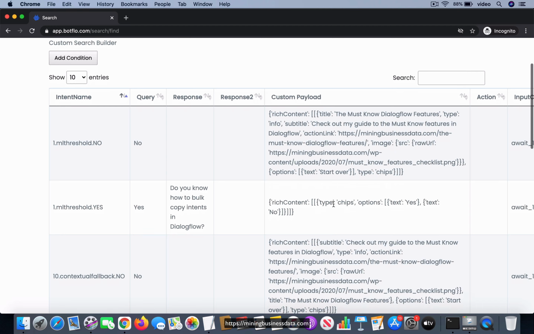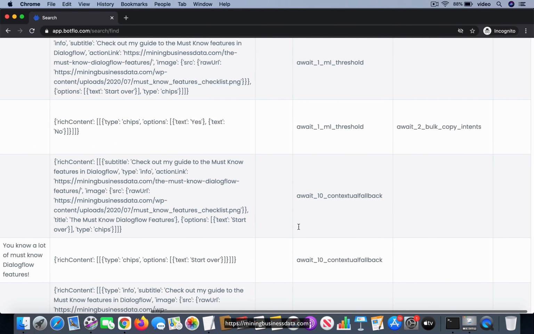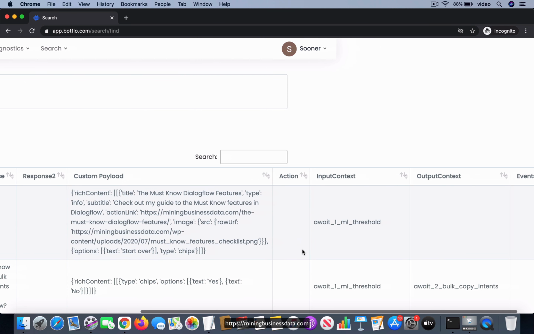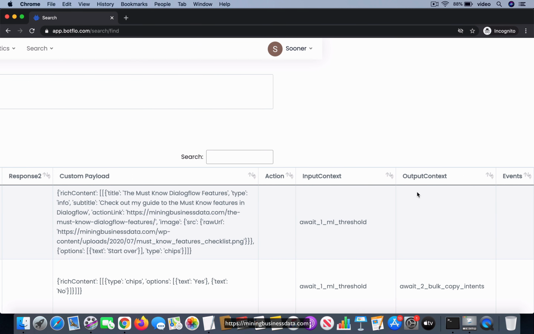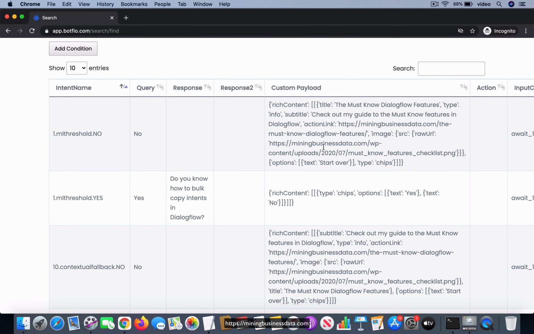Now what you see is that all the information inside your agent is represented in this table format. You have the intent name, the query, which is the training phrase, and response, which is the responses in the first text response block. If you have anything in the second text response block, it will show up under response 2. If you have any information in the custom payload, it will show up over here. If you have multiple custom payloads, they'll show one below the other. And finally action, input context, output context, and events. So these are the fields on which you can do a search right now.